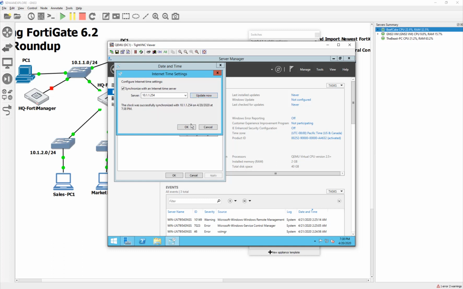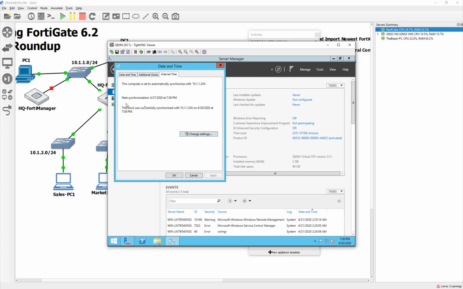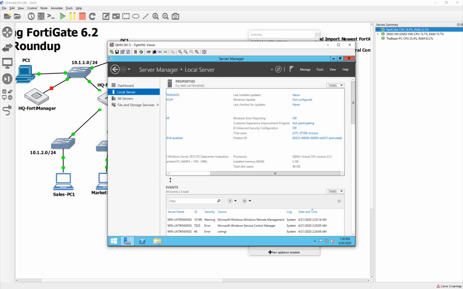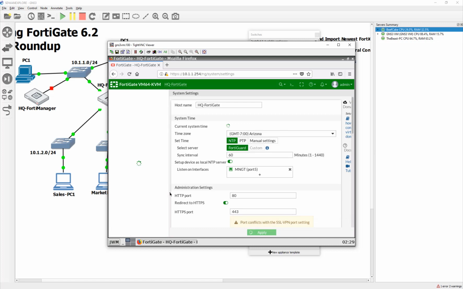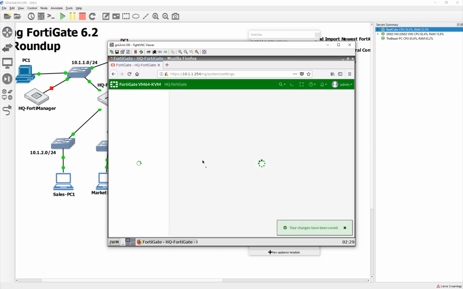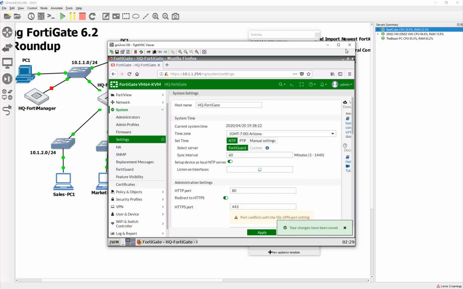So I did do the right IP address, right? 254. There we go. Yay! Okay. Now you guys know what time of night I'm doing this at. So here we are. And now the FortiGate and our domain controller will be on the same time. All right, cool. So all is right with the world there.